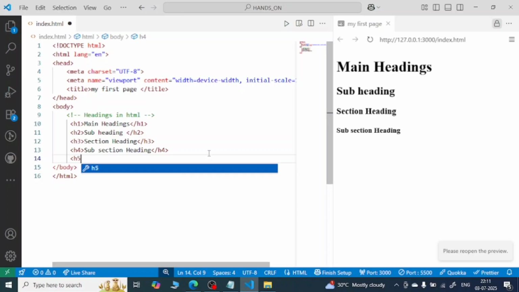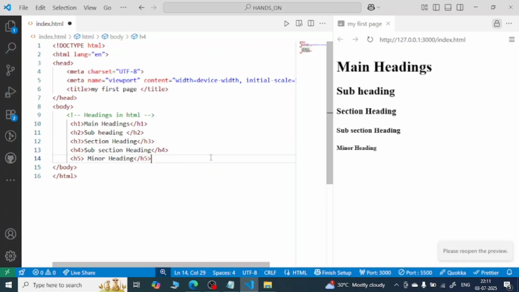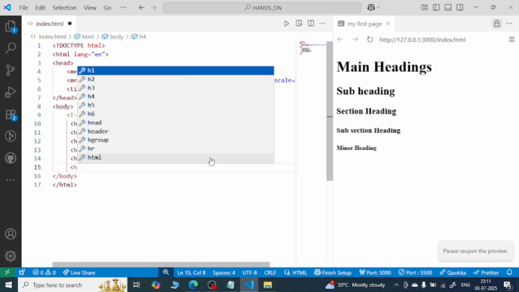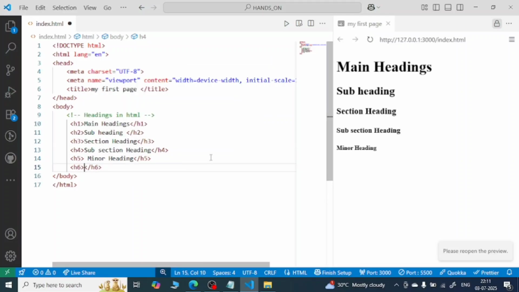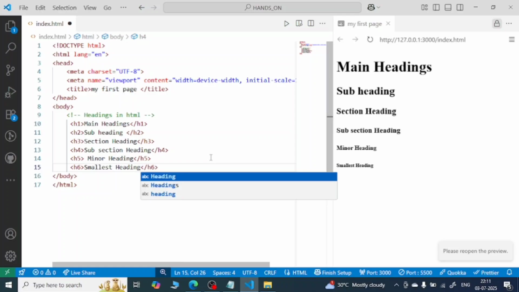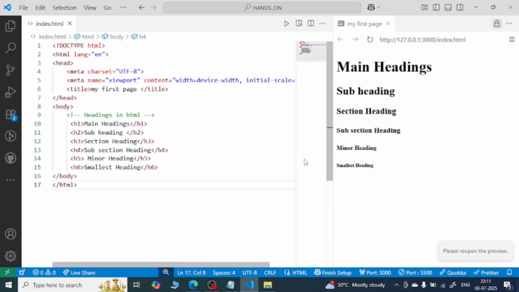And H5 we can use for minor heading. And H6 is going to be the least part of your heading, so I can put it in the word smallest heading. Okay, so you can see the preview there, smallest heading. I hope you have been able to understand what is heading, because we are going to display the heading in a decreased size. So you can see we have displayed the heading in the decreased size.